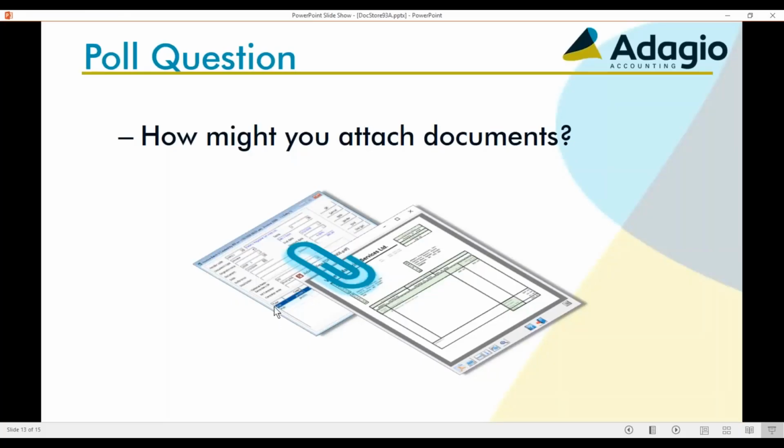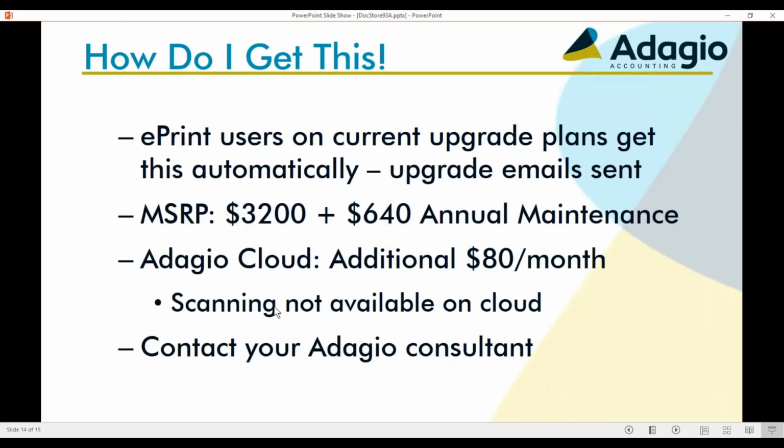So we spent about half an hour. If this is a taste and you know this is something interesting for your company to use, how do you get the Adagio DocStore? As I mentioned before, if you are a user of Adagio ePrint on a current upgrade support plan, you get this automatically. The upgrade emails have been sent to you, so you have the ability of downloading it and installing it.